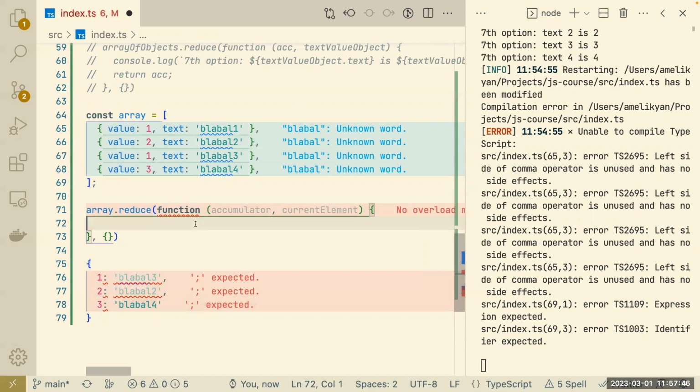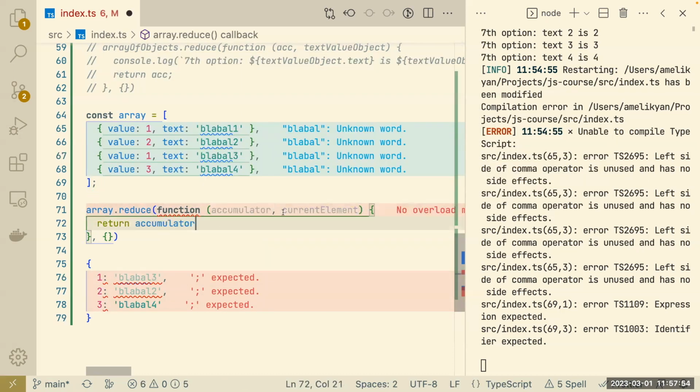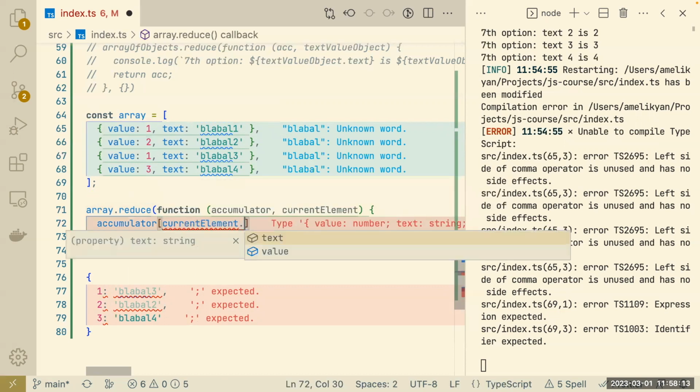Okay, we've already done that. So let me return my accumulator first. Now what I should do here is, my keys in my accumulator will be the values here. And my values, my current objects, come in the variable current value. So I'll grab my current value.